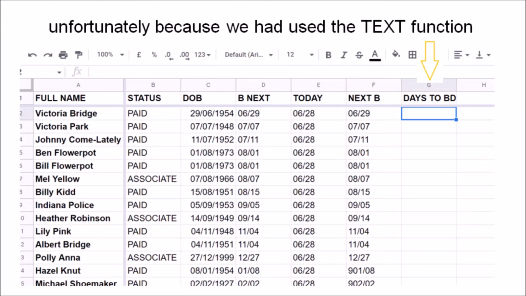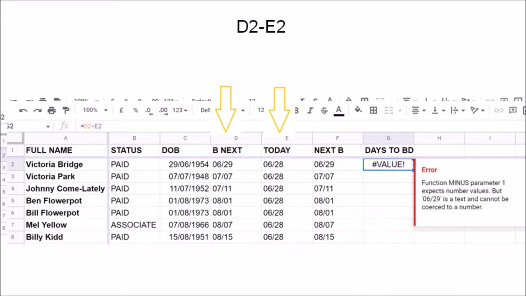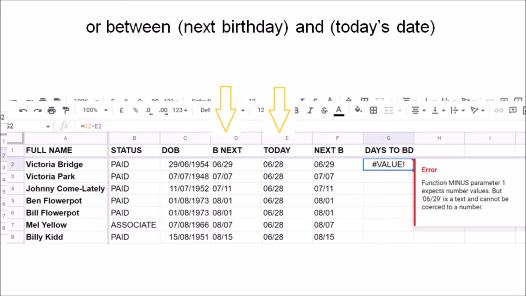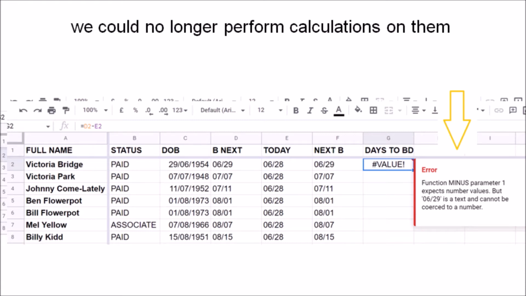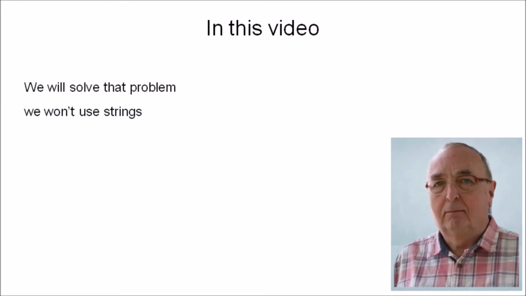Unfortunately, because we'd used the text function to convert dates to strings so that we could use the month-day format to make sorting easier, the obvious entry for cell G2, D2 minus E2, i.e. the difference between Be Next and today, or between next birthday and today's date, didn't work. The dates now being strings, we could no longer perform calculations on them, and could no longer subtract one date from another. In this video we'll solve that problem.